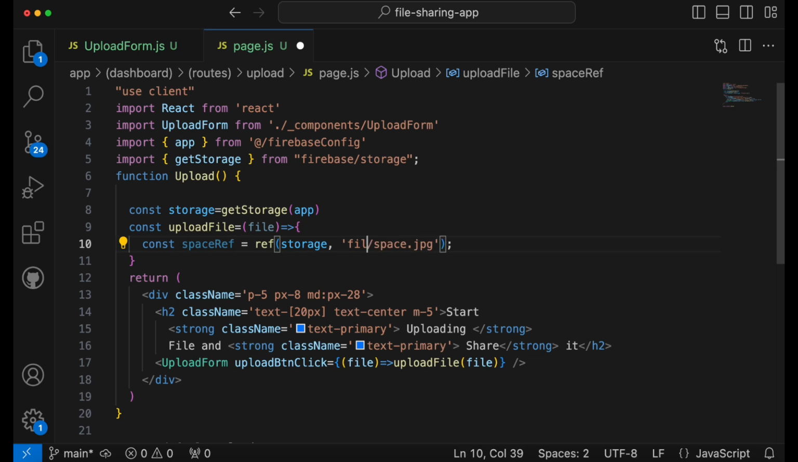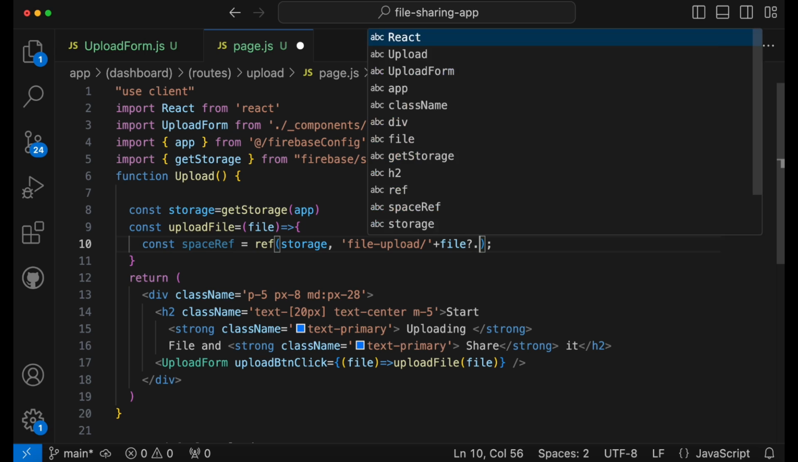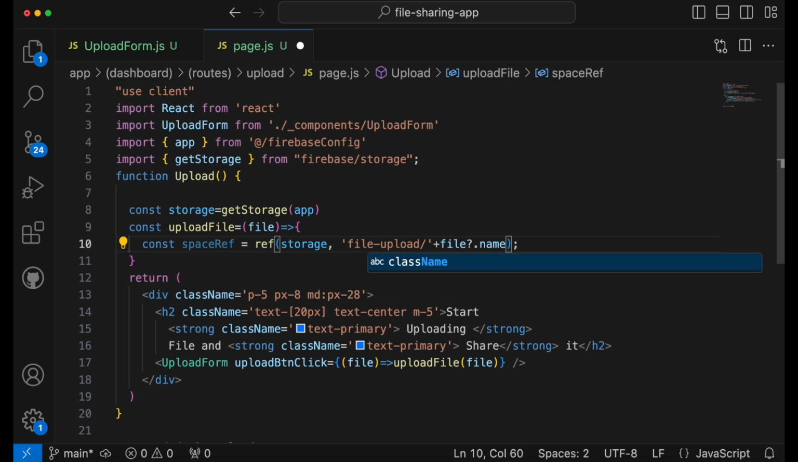In this case our bucket name or folder name is file upload, and instead of this particular name we need to give the actual file name. So I will write file.name, perfect. Now here I will change the name to image reference like this. Now our image reference is ready.